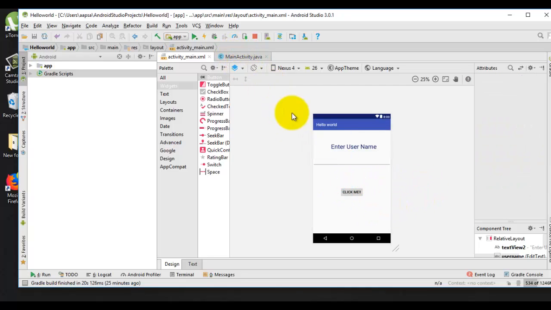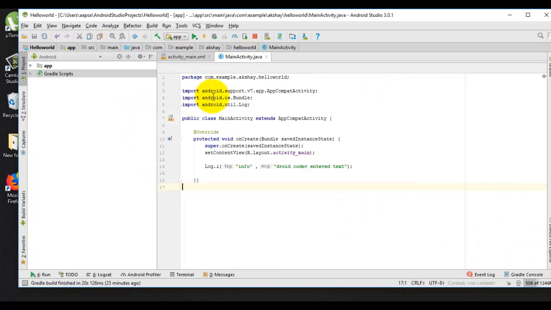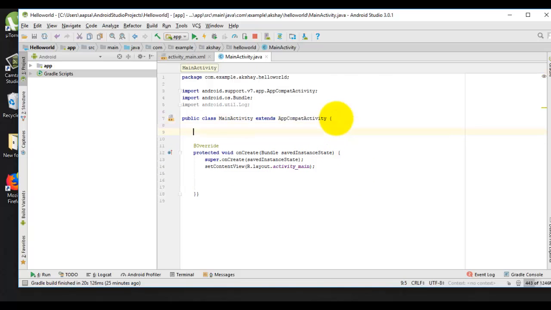So let's come back to our main activity.java, and let us get rid of this. Now let us create an on click method, meaning whenever the button is clicked, the code which I have written in this application should run. For that the syntax is as follows. If you are familiar with Java code, then it will be easy, otherwise I will explain it to you.